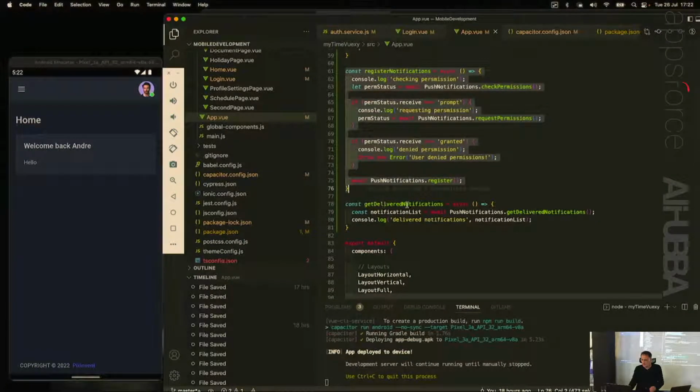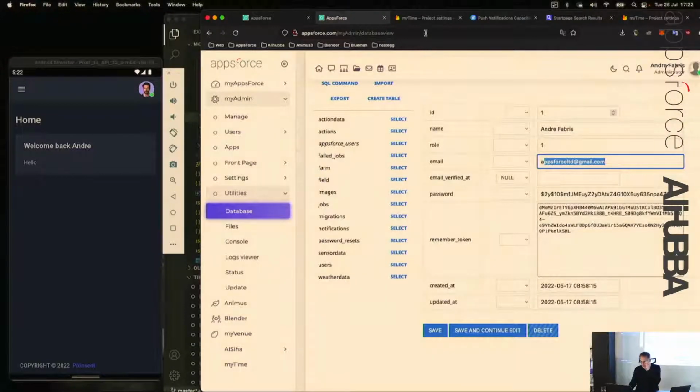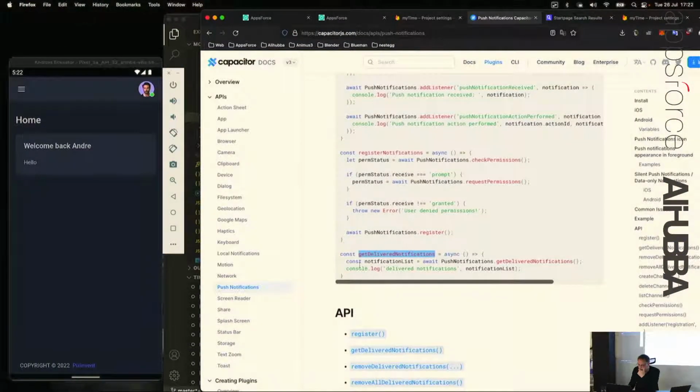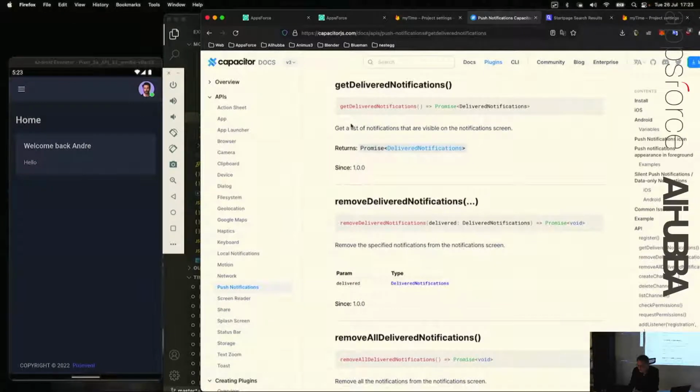And this one, get delivered notifications, I have no idea what it does. If I go to the documentation, it doesn't say much, but then here it actually explains: get the list of notifications that are visible on the notification screen. So this is if my app was closed or in the background, and in notifications I have 1, 2, 3 push messages, I guess I can get them. I guess that's what it is for. I'm not sure, I didn't use it, didn't need it so far. Cool.